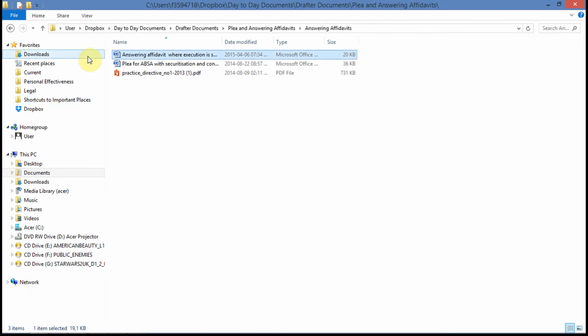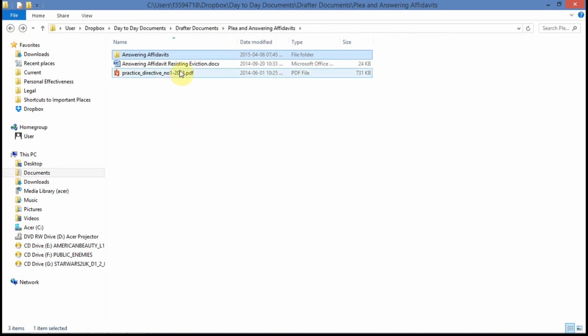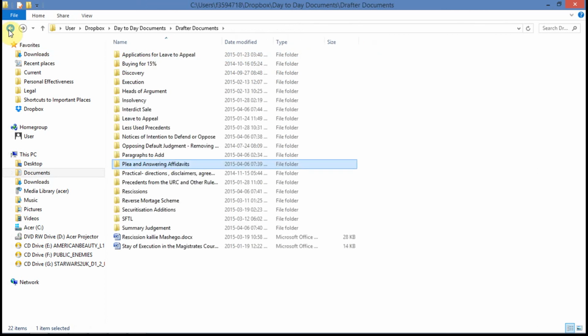That's pretty self-explanatory. And then when they're trying to evict you, so they're bringing an application for eviction, but they haven't got that yet. They've got an order for judgment. They've probably got an order for execution against the house, but now they're trying to evict you from the house. It's a separate thing. Then this is how you do it: answering affidavit resisting eviction is there.